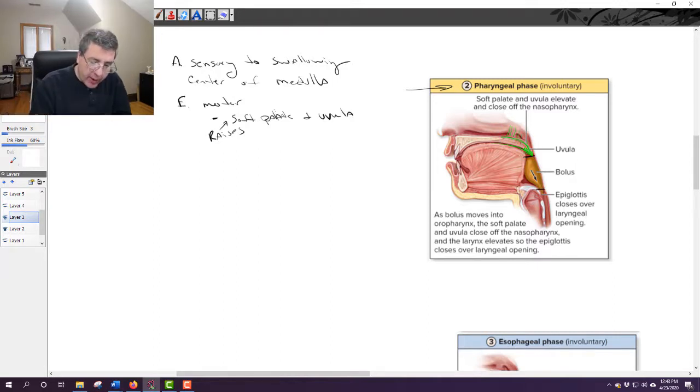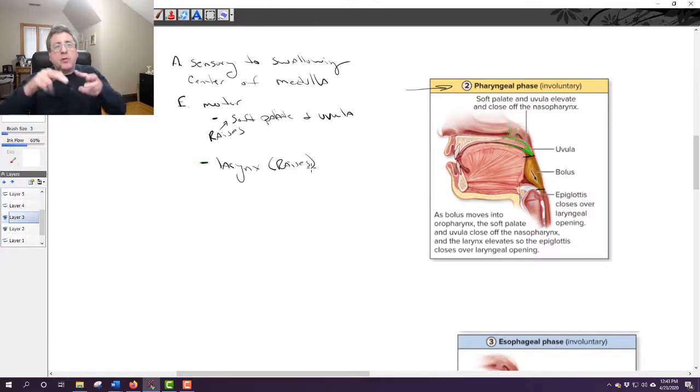We also have motor. So this is motor for this one. Then we have, let me go back to black, motor going to the larynx and raises it up. And when the larynx raises up, it allows for the epiglottis to close off or cover the inlet to the larynx. So, epiglottis. It's epiglottis.